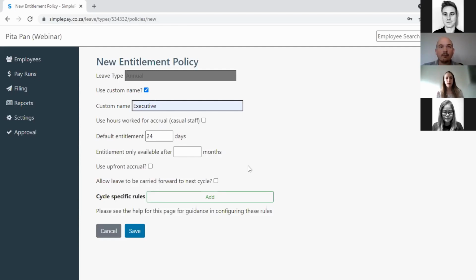Okay, perfect. And then will you take us through use upfront accrual and allow leave to be carried forward to the next cycle? Sure. Use upfront accrual basically means that the employees will receive this full default entitlement at the start of their leave cycle. Our leave cycle is set up to start on an employee's appointment date. So from their first day of working, if we clicked use upfront accrual, they would receive those 24 days upfront. However, if we didn't click this, it would be spread over the year.